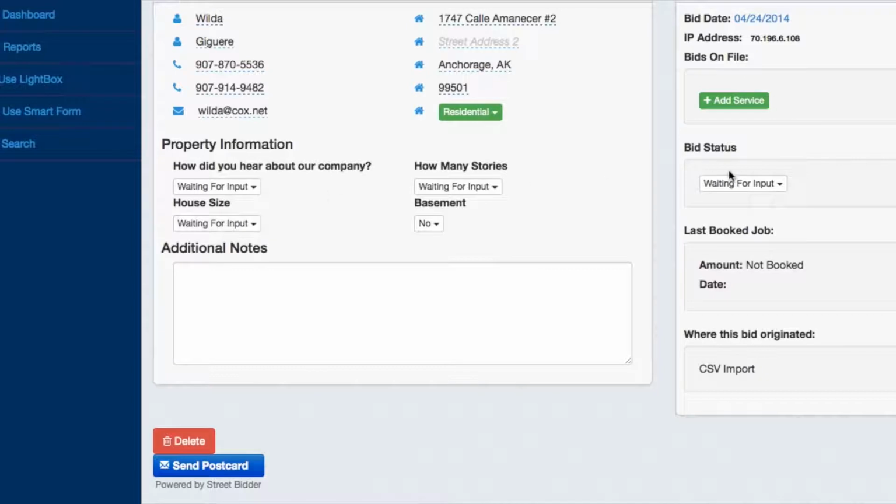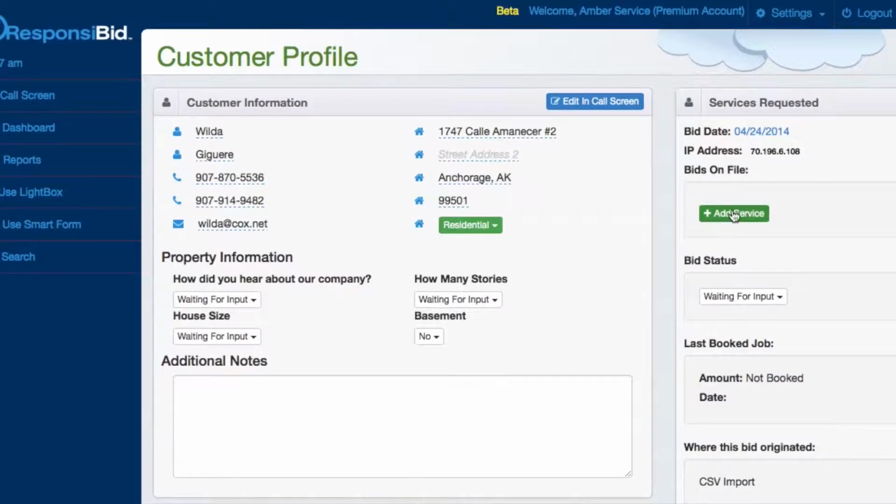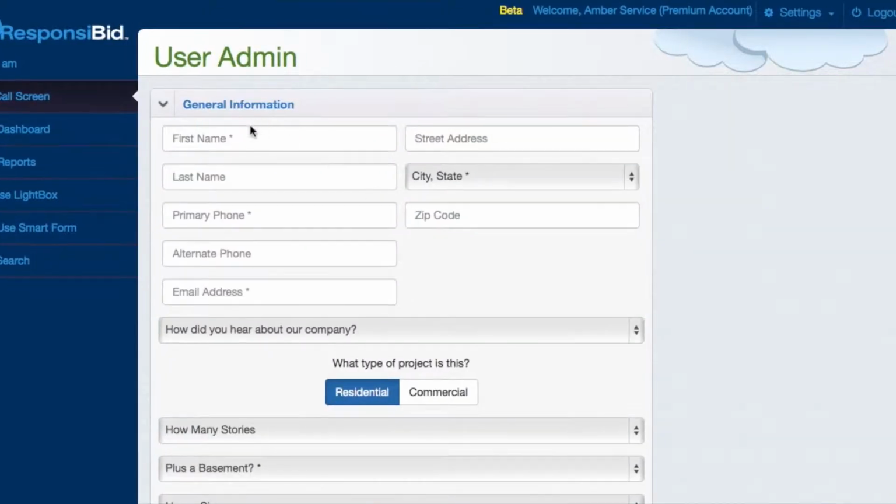and we'll be able to put in new input for information that we do have about the person, and we can put a bid on file, and there's also a new button we're going to talk about, and that's called Edit and Call Screen. Before I click on that button, I'm actually going to just take you to the call screen and discuss with you how that works.